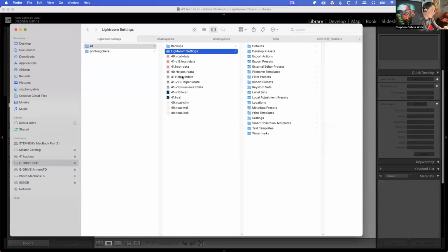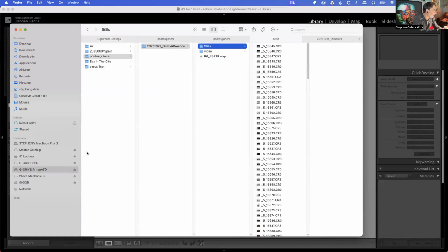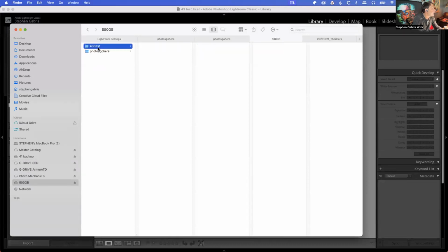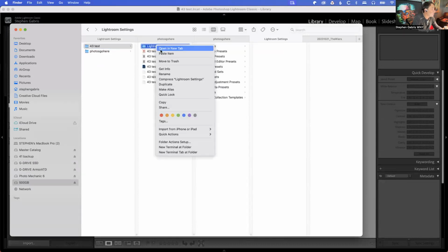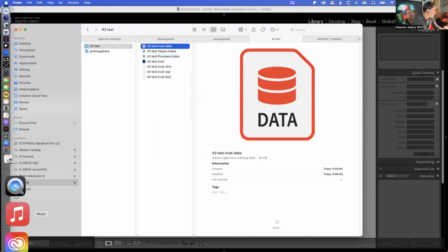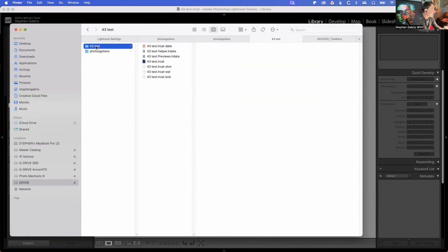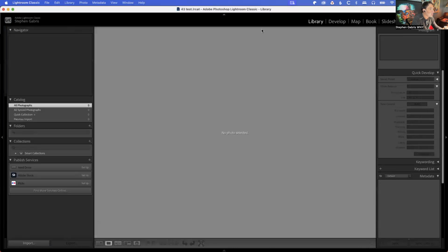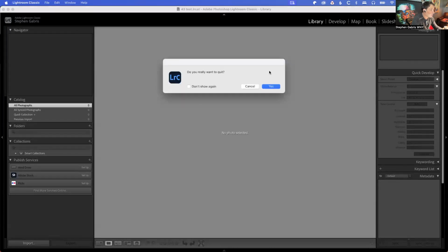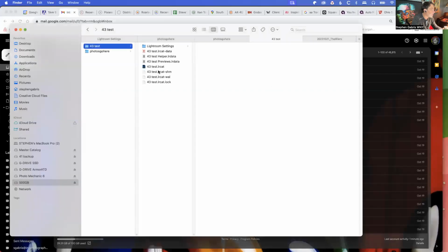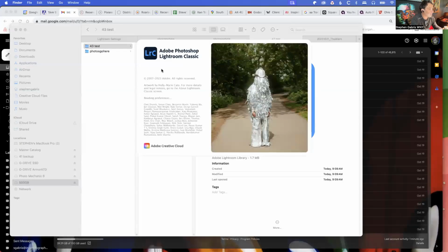So here's the drive I'm operating off of. All that data is already there. I'll just go to Lightroom settings. Where am I here? 500 gig, 43 test. Here's Lightroom settings. I'll just move that to the trash, right? And then I'm going to empty trash to make sure it's gone. And paste. Oh, I screwed up. Here, paste. There's the Lightroom settings from the other one. So now I think I have to quit, but let's just make sure. All right, so now I'll launch it.